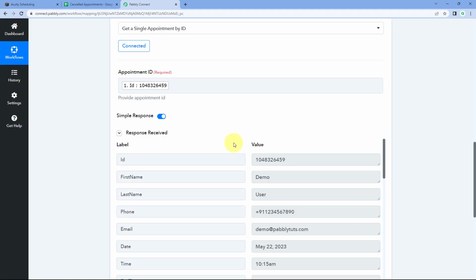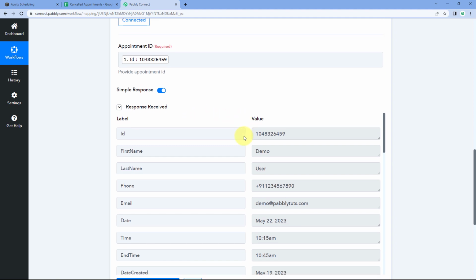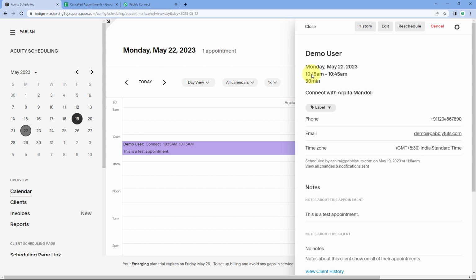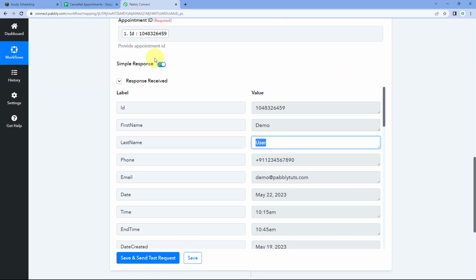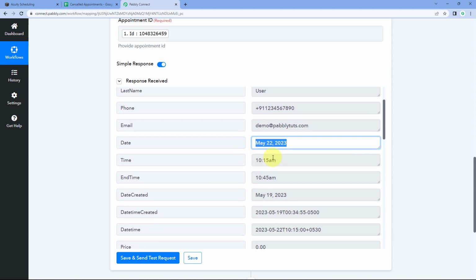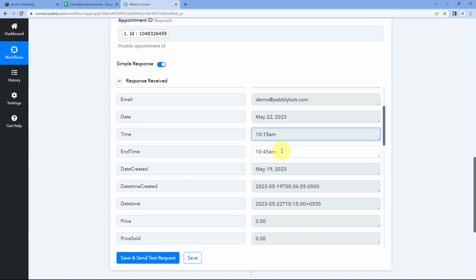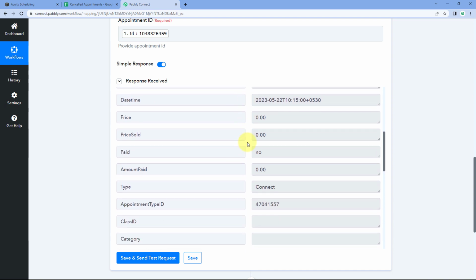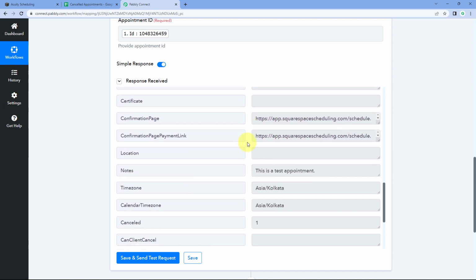After clicking on Save and Send Test Request, here you can see that we have received some response. In this response, you can see the details of the appointment which the user has cancelled. Here you can see the name of the client, the customer who has booked the appointment, demo user. Then here you can see their mobile number and their email address. You can see the date and time of the appointment: the date, the start time, and also the end time. Then you can see at what date and time this appointment was created. And after that, we will scroll down and you can see some other details as well.